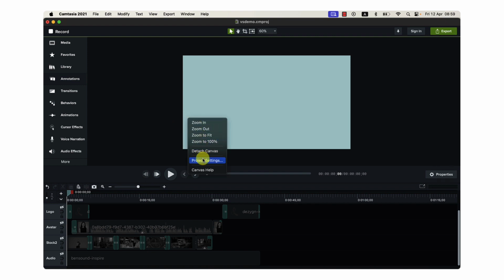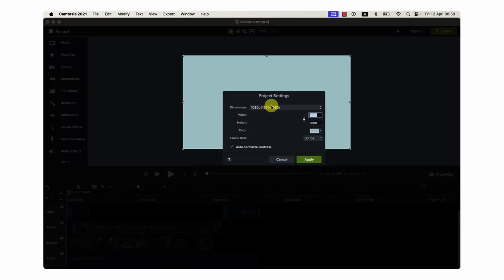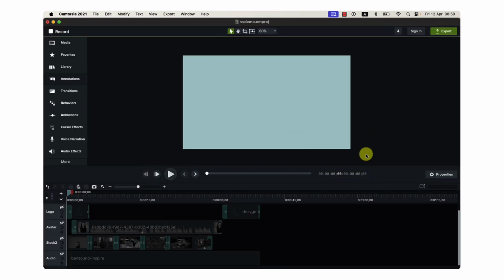And the first one is the size of the canvas. So you can see I made it wide on the horizontal and not so tall, right? So it looks like a kind of YouTube video, like a horizontal video essentially.